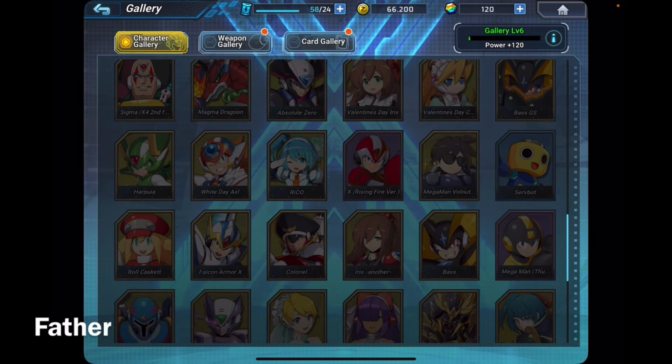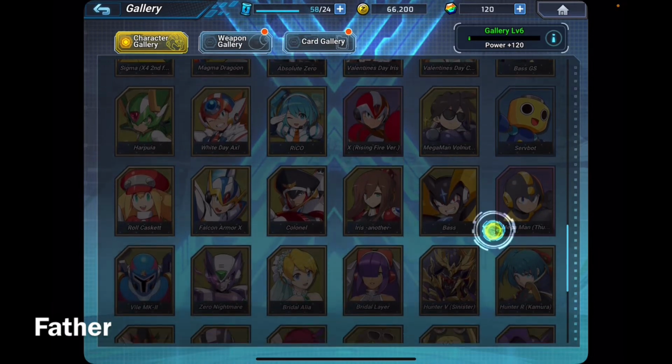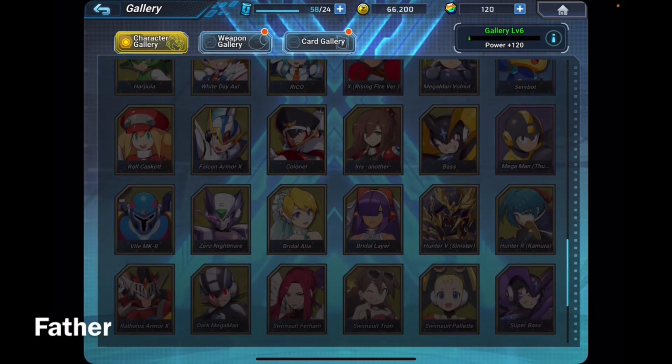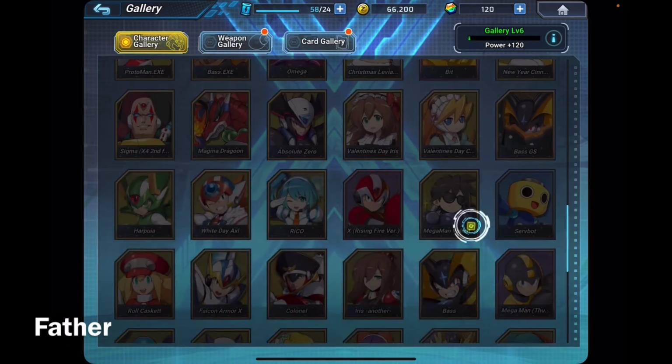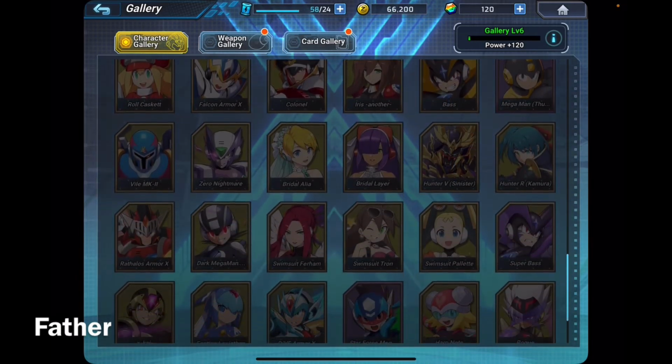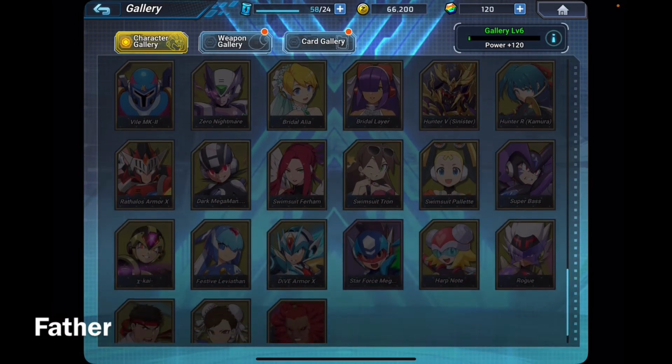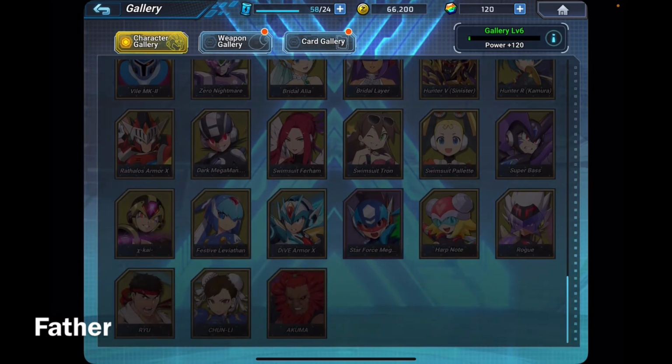A Servbot. Oh, that's very cute. They have Servbot, which is from Mega Man Legends. The Lego looking character. Roll Casket. They have Roll here as well. I'm gonna love this game. I can't wait. Dark Mega Man. Oh my goodness. Yes, they do have Star Force Mega Man. Rogue Harp Note. Oh, and they have Street Fighter characters, which is a little odd, but I mean, I don't mind, I guess.